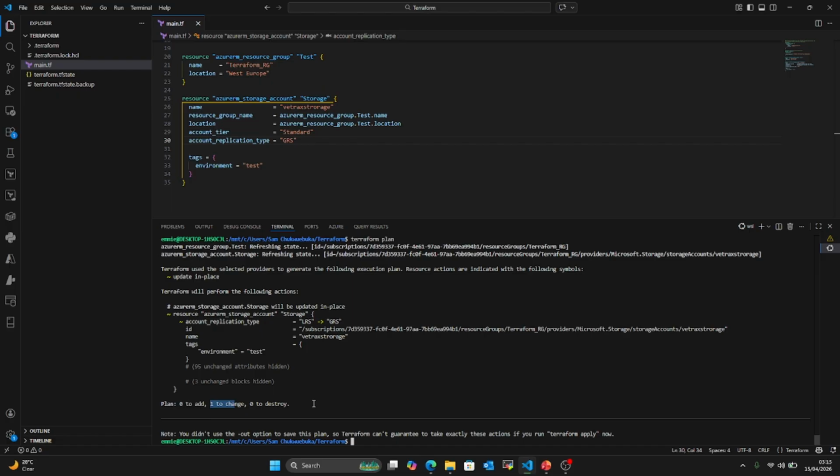Now I'm going to do something. Remember we've created a storage account, a locally redundant storage account. Now I will take out this block of code from our main.tf and replace it with the code for creating a virtual machine, and then we'll see what happens. So now we are removing a resource and adding another resource. Let's see if we are going to get one to add and one to destroy.